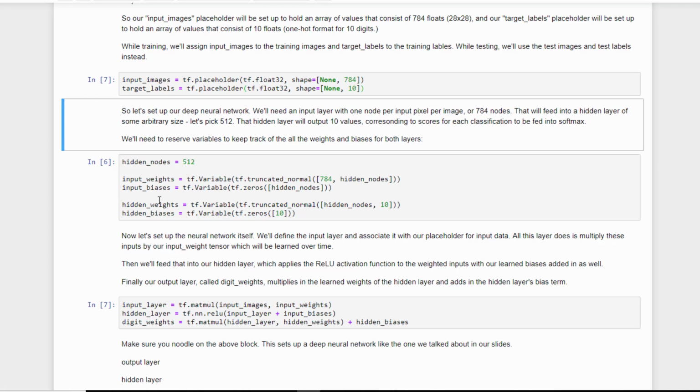And we'll do the same thing for the hidden layer. We'll set aside variables to store the weights and biases for those as well. And since these are variables, they're going to be maintained between each run of training our neural network. So we can actually use gradient descent to learn what these weights and biases should be over time. These variables are where that data will be stored.